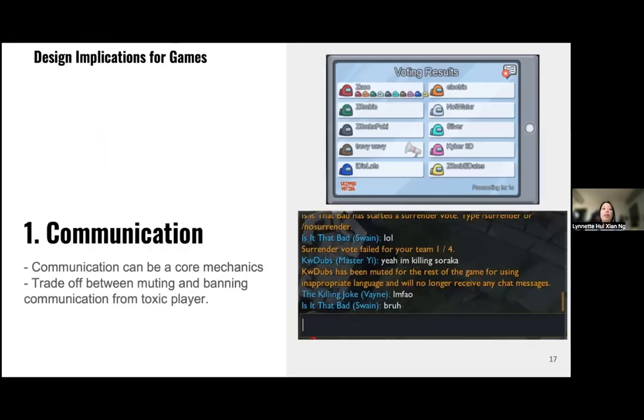So now we talk about design implications for games. The first is communication. We need to understand that communication is a core functionality for some of the games. That means human interaction is required. And these communications can be in the form of all the methods that we discussed earlier, in text like chat or audio like speaking.